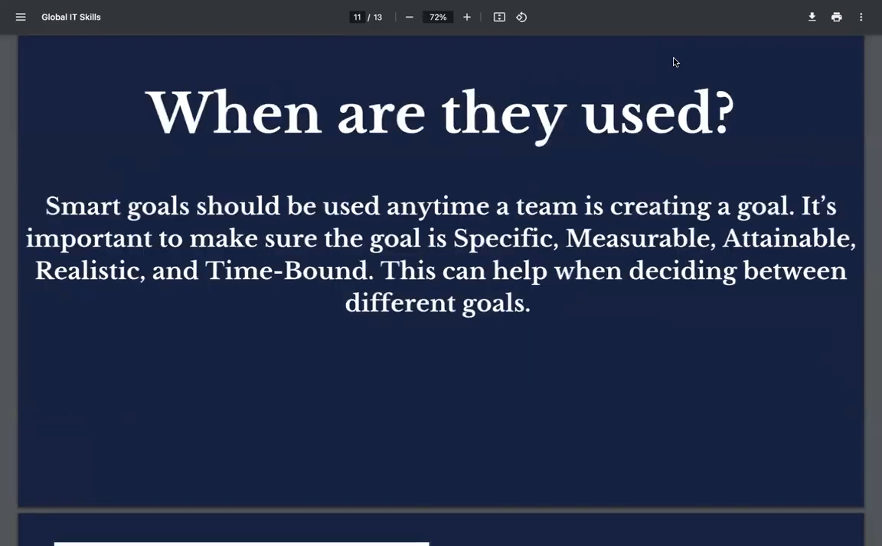So when are these project management tools used? These are used anytime a team is creating a goal. We're talking about the SMART goals specifically. It's important to make sure that the goal is specific, measurable, attainable, realistic, and time bound. This can help when deciding between different goals.